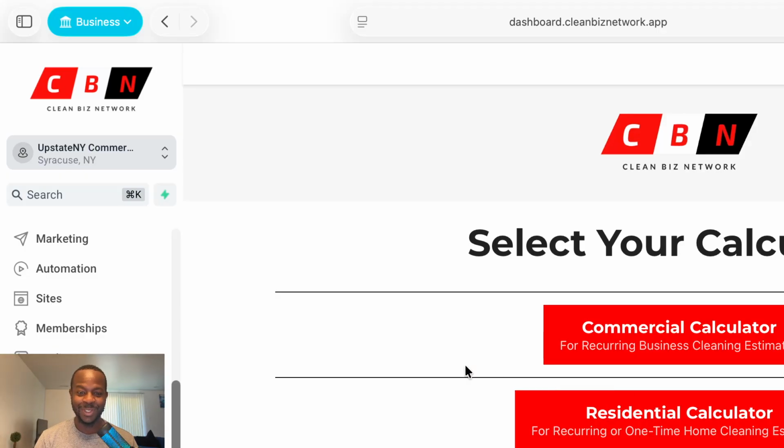Okay. So again, it's called the bidding calculator by the Clean Biz Network. And we're going to be doing this one, which is a commercial calculator, right? So if you're bidding on like an office building, even like a medical building, something like that, use a commercial calculator. They also have other calculators if you do residential. So if you do homes, they have a special bid calculator. That's if you're doing like deep cleaning, floor cleaning, things like that.